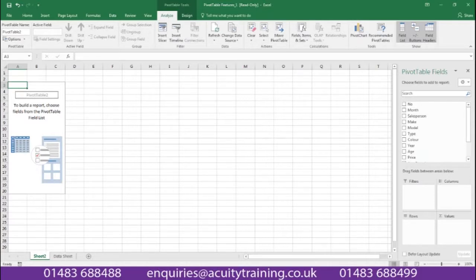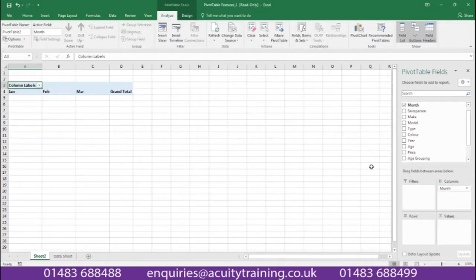I'm actually going to select month, and I'm going to drag month down into the columns of my pivot. And when I drop my field into columns, I see that appearing onto the screen in columns there. I now need some rows in my pivot table. So I'm going to have salespeople by row. And I'm going to drag salesperson as the field into the rows of my pivot table.